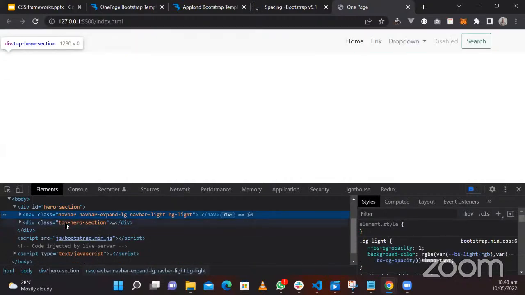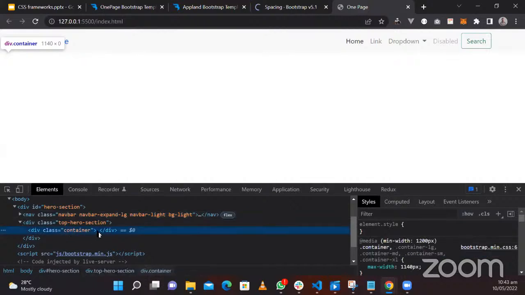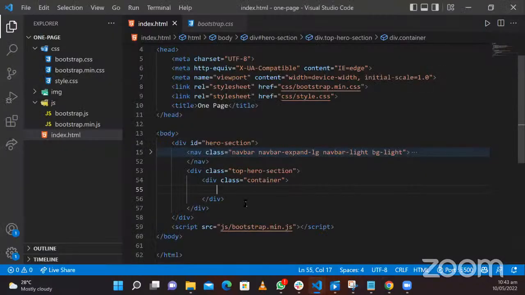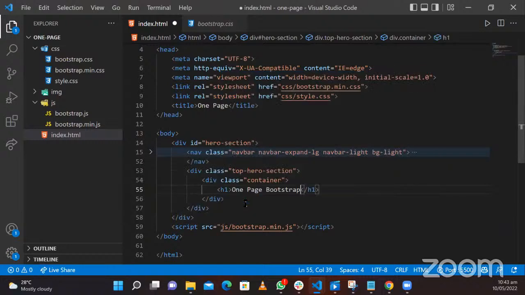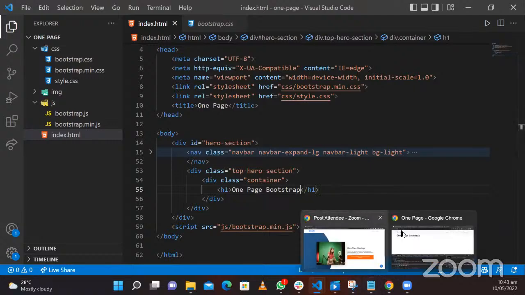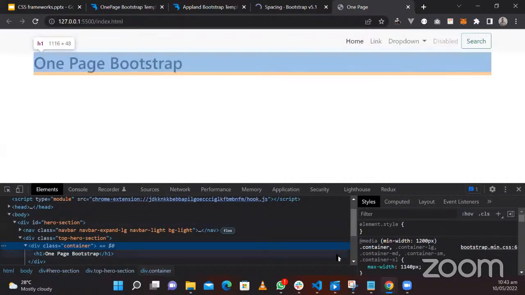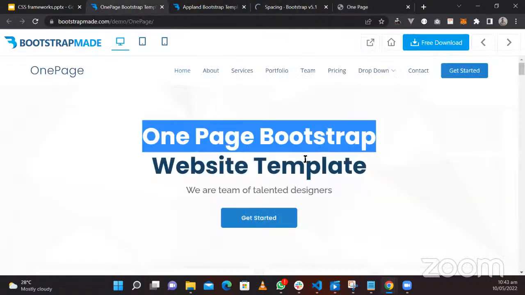This is top hero section. And then for the top hero section, we have a container, though there's no content inside this now. So we want to add that content now. So I'm just going to do an H1. I'm going to paste this. And though my H1 is not that large, this is my H1. I want it to be in the center because everything here is actually in the center.